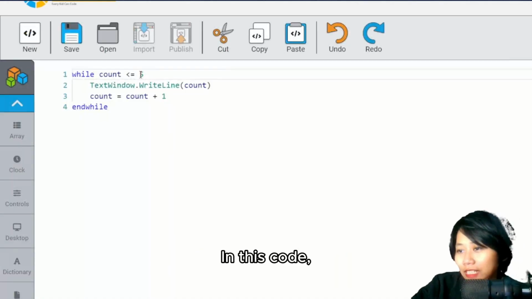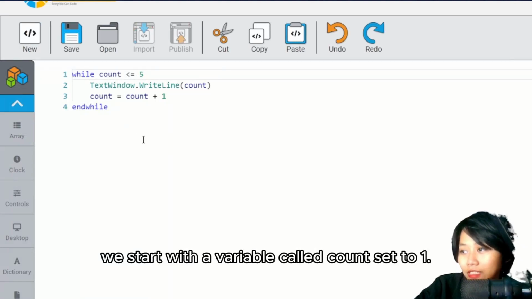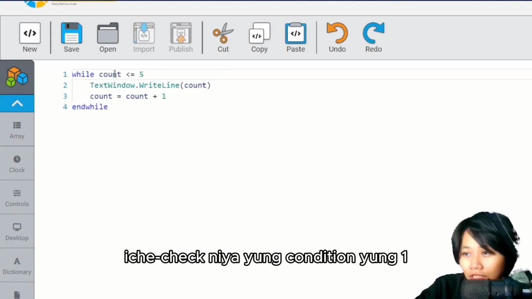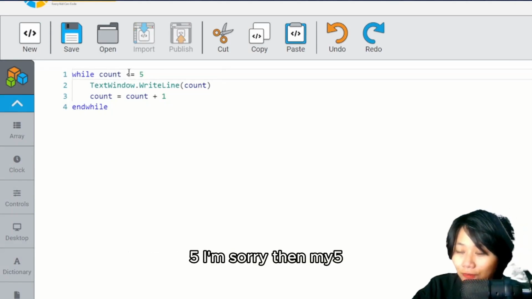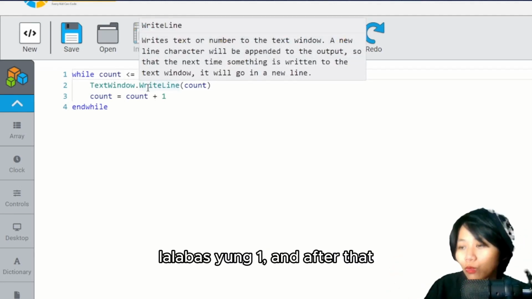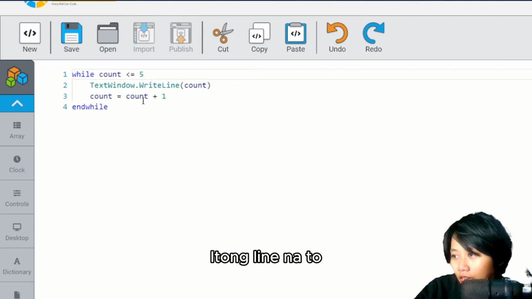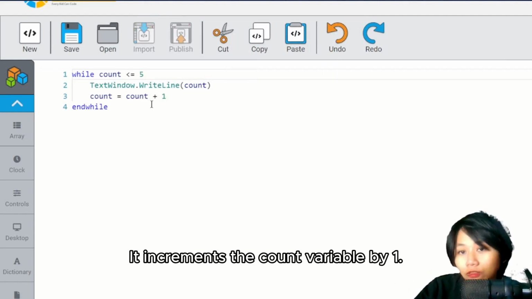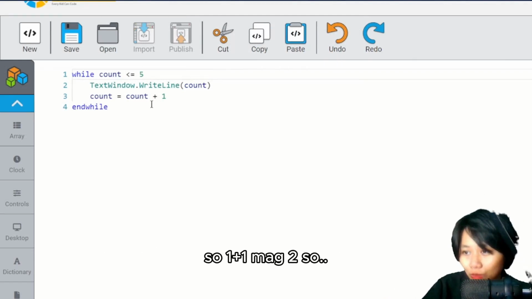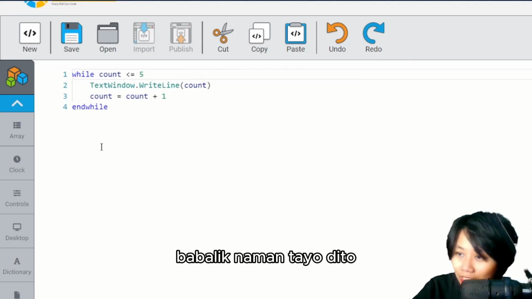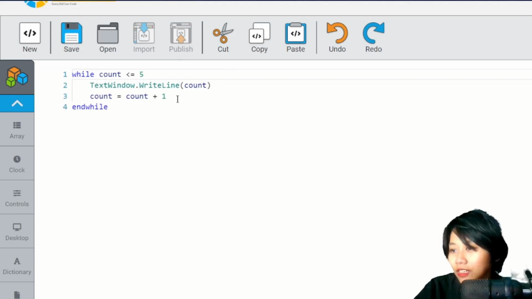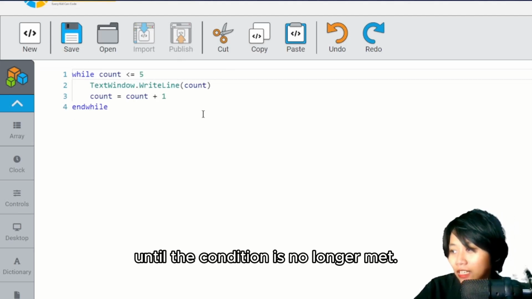Ang nangyari dyan guys, in this code, we start with a variable called count set to 1. Pagpasok niya sa while loop, i-check niya yung condition, yung 1, kung 1 ba is less than or equal to 5. Then mag-execute siya dito, then automatic lalabas yung 1. Then after that, itong line nito, it increments the count variable by 1. Ang ibig ko sabihin na yung halimbawa yung 1, di ba naka-display 1, then mag-a-add siya ng 1. So 1 plus 1 mag-2. So once after that, babalik na naman tayo dito. So yung 2 is less than or equal to 5, mag-execute siya. Ayan, then mag-increment ulit.